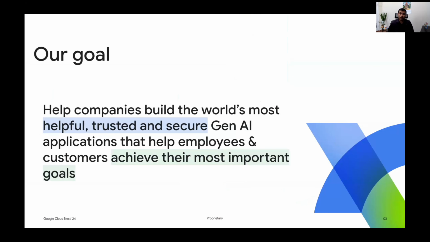I like to joke that your model may get you to the moon, right? Or land a spacecraft autonomously on the moon. But what good is it if it doesn't help your customer with the most basic questions, or even worse, hallucinates, right? So the goal for Google, and this session too, is always to help companies build their most trusted and secure GenAI applications and achieve their most important goals.